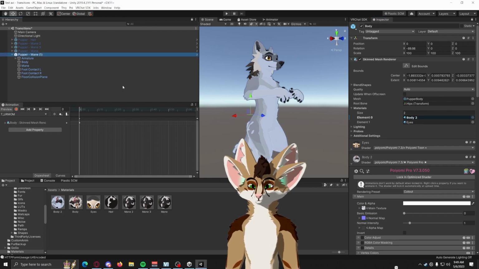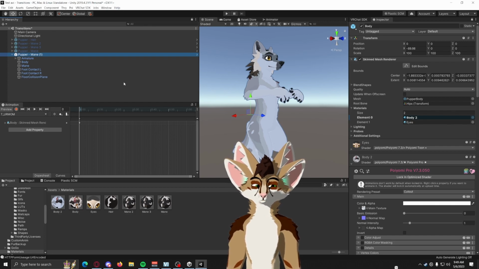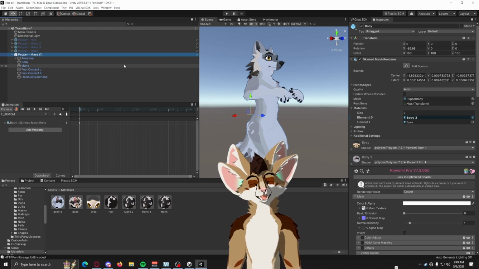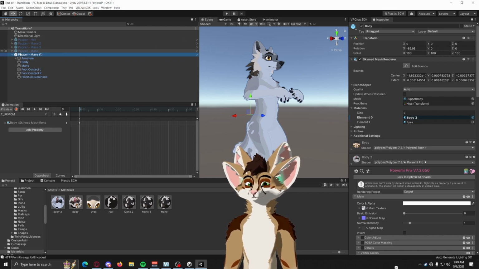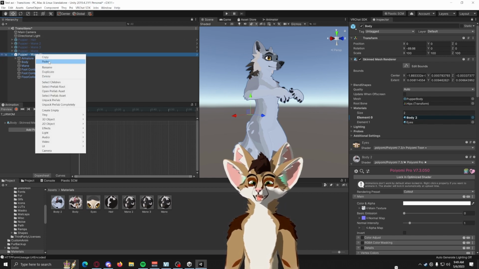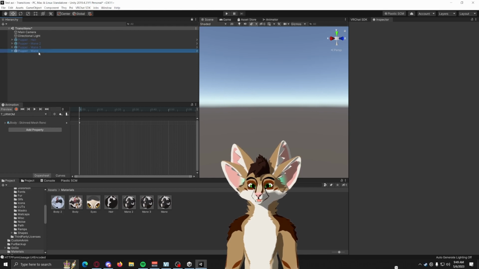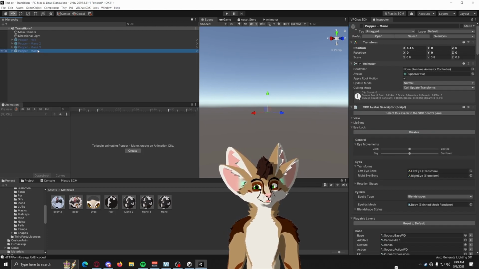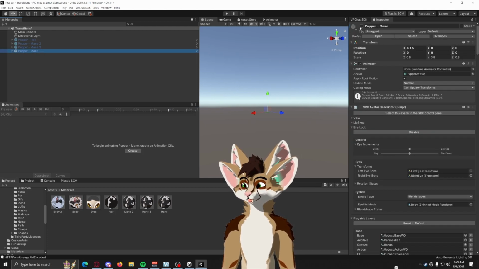Now the fun part, or second most fun part. Anyway, you can delete your duplicate avatar. So delete the main. I'm reading main, and that's my problem. I keep reading main.